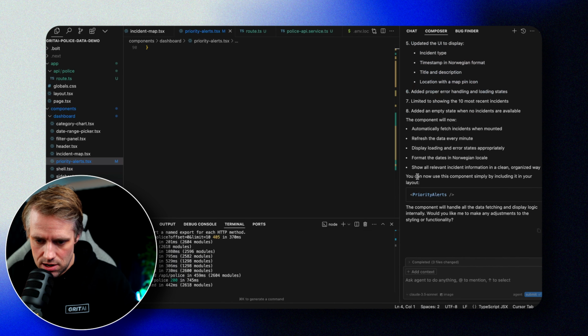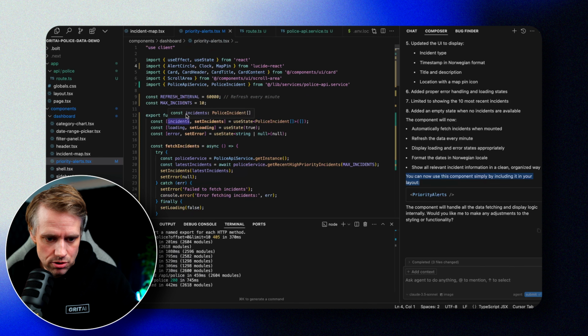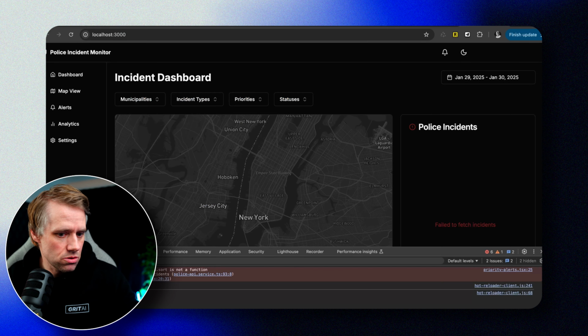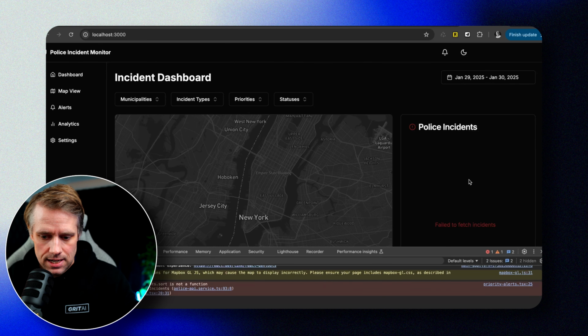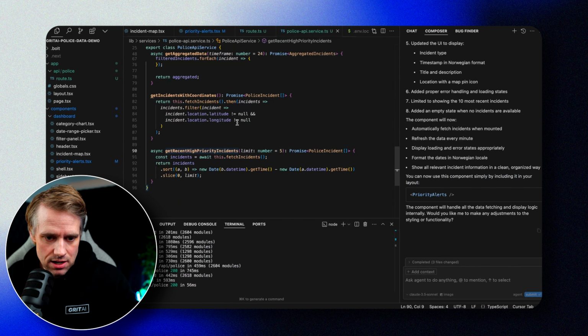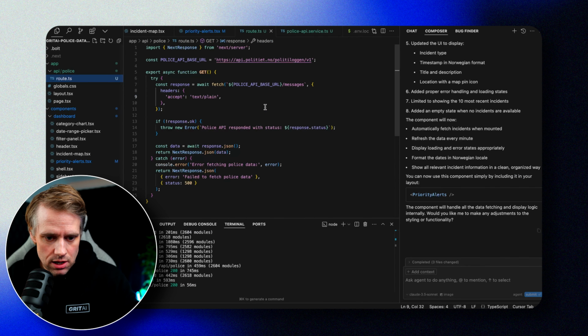Okay, so now you can use this component, priority alerts. And we already have our priority alerts in our dashboard. So we're just going to do our little refresh here to see. And it fails. But let's have a look at what we're actually getting back here. So I'm going to go into my route and I'm going to look at this. And then I'm going to see here we're getting our data back.